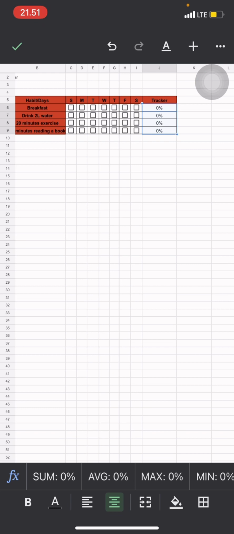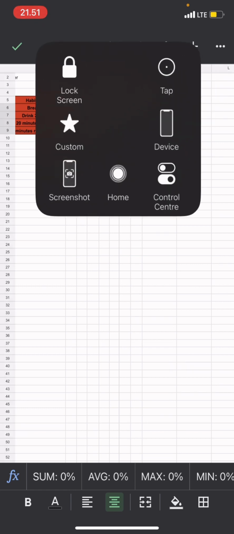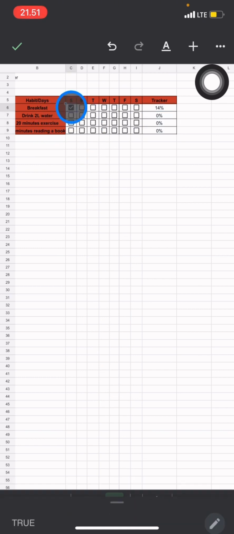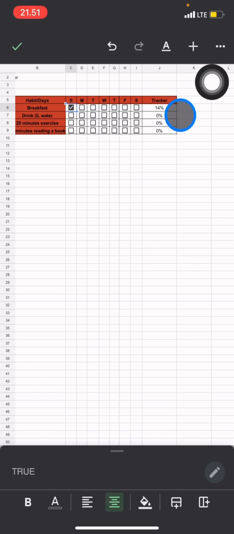So you can see if on a Sunday you are not skipping breakfast, meaning that you have had breakfast on Sunday and the habit is done, just click the box and the tracker will increase. If on a Monday you have breakfast, click it again. Click it again whenever you do it, and if you skip, just don't click the box. And there you go. If you do that, you can track how many percent you succeeded in doing the habit.